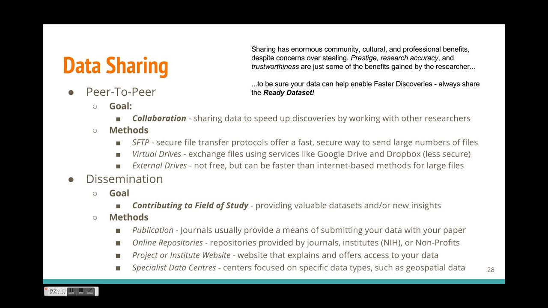Also, virtual drives are great, so Google Drive or Dropbox is wonderful. Just know that Dropbox is not always secure and is a lot less secure than most people know. In fact, it's very easy to hack Dropbox, so be careful about putting your files on virtual drives if you don't know the security standards there.